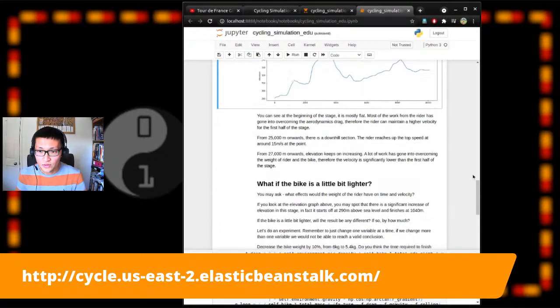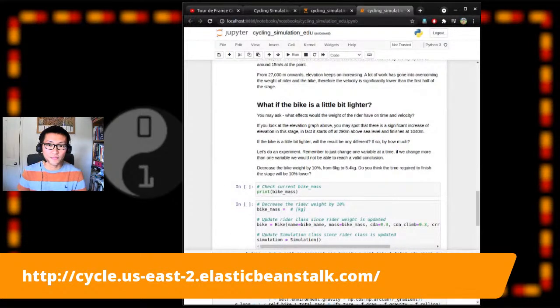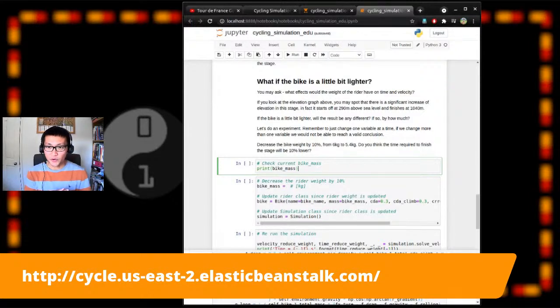Cool. So now we are on the next session. We can do an experiment to find out what's contributing to the speed of the bike. Let me know on the chat if you are struggling. I can always revisit. Now let's do an experiment. We've got the baseline, so let's do an experiment with a little bit lighter bike.